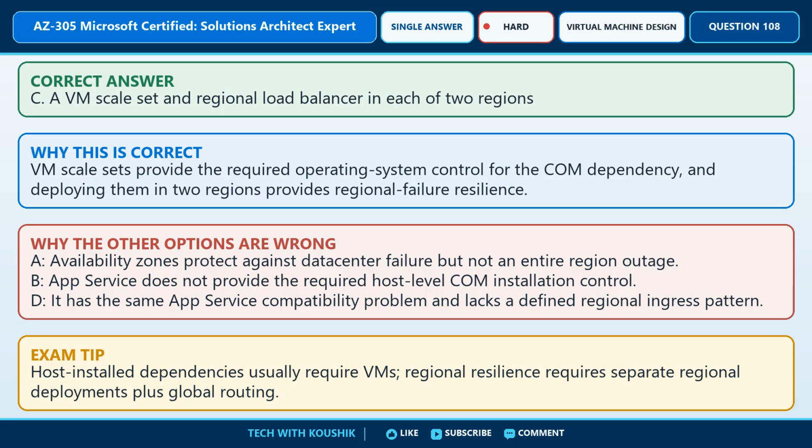VM scale sets provide the required operating system control for the COM dependency, and deploying them in two regions provides regional failure resilience. The other choices do not satisfy the requirement because A, availability zones protect against data center failure, but not an entire region outage. B, App Service does not provide the required host-level COM installation control. D, it has the same App Service compatibility problem and lacks a defined regional ingress pattern. Host-installed dependencies usually require virtual machines. Regional resilience requires separate regional deployments plus global routing.